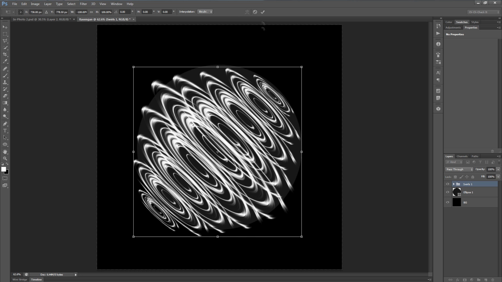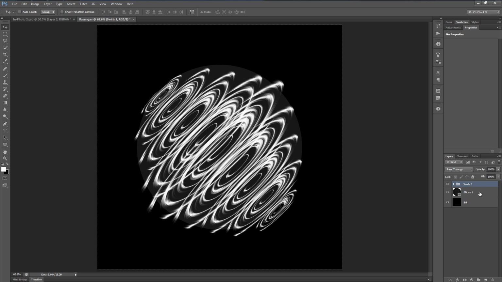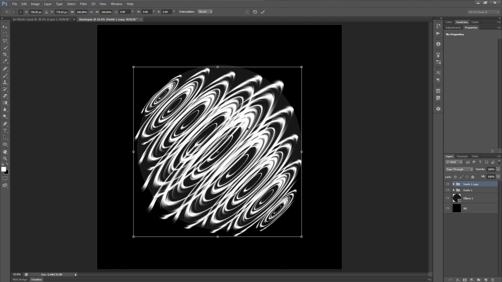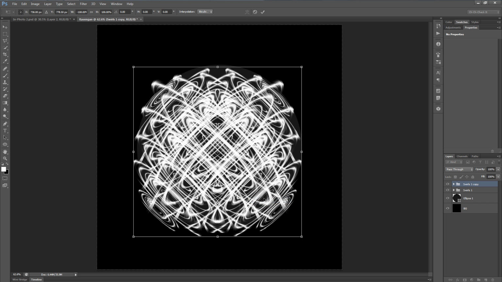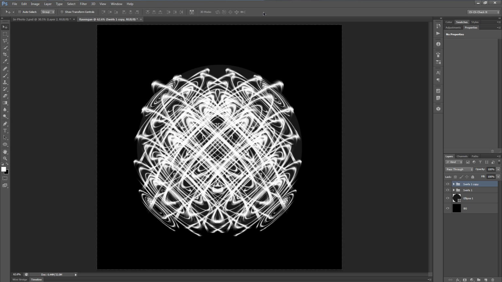Okay, so now let's do a Control-Alt-T, and then right-click and hit Flip Horizontal. Oop. Apparently, that little shortcut doesn't work. So instead, what we'll do is duplicate the group by hitting Control-J or Command-J if you're on a Mac, and then hit Control-T to bring up the transform tool, and then right-click, and then hit Flip Horizontal. And there you go, you got even more craziness going on here.